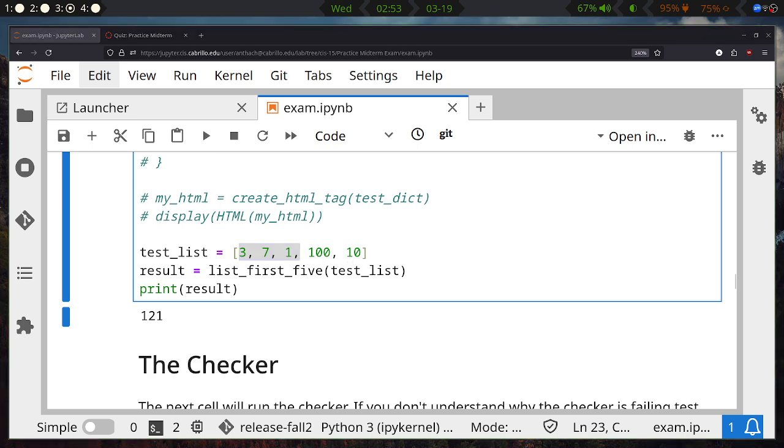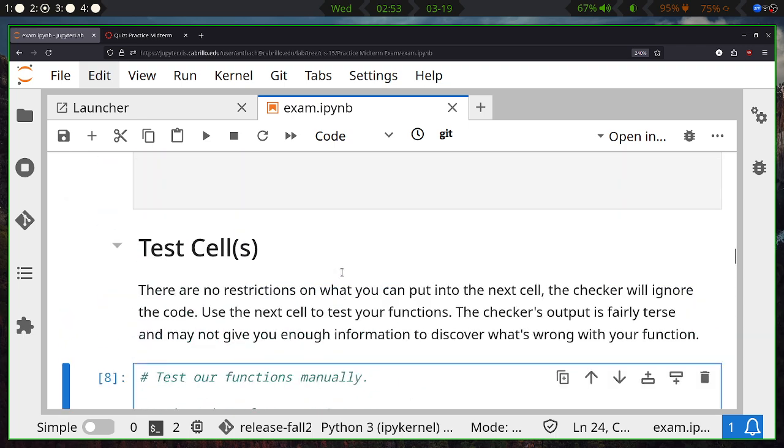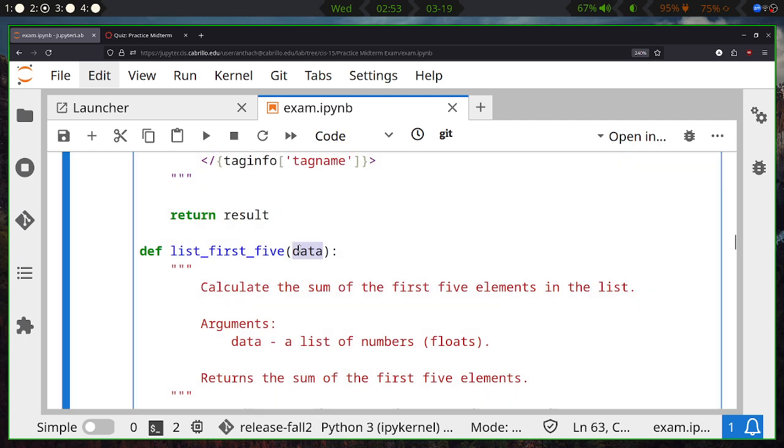Okay, let's see. Someone in Zoom chat asks: does the name of the list, test list, not data? How does the function know which list? Oh yeah, good question. The function knows which list it is because of the way we call the function. When we call it and put the test list as an input, data gets initialized to test list.